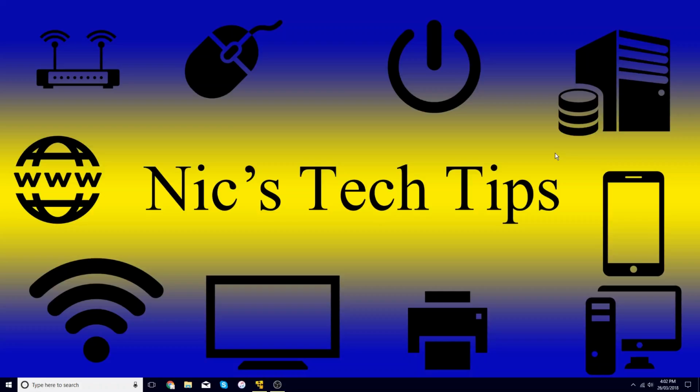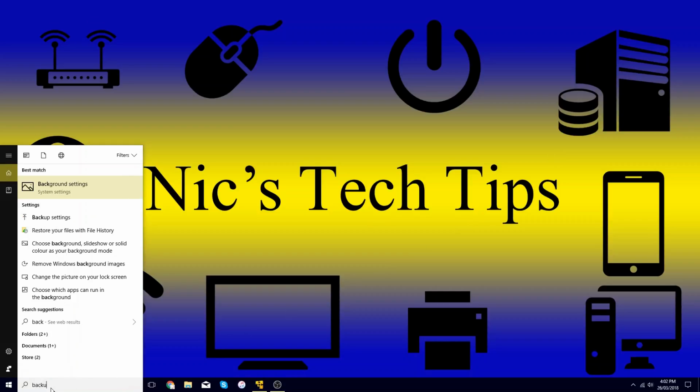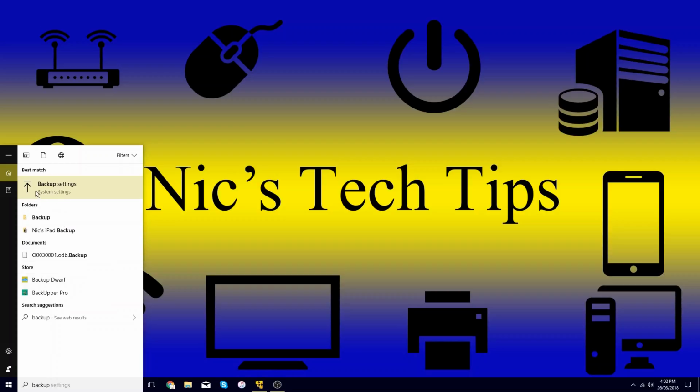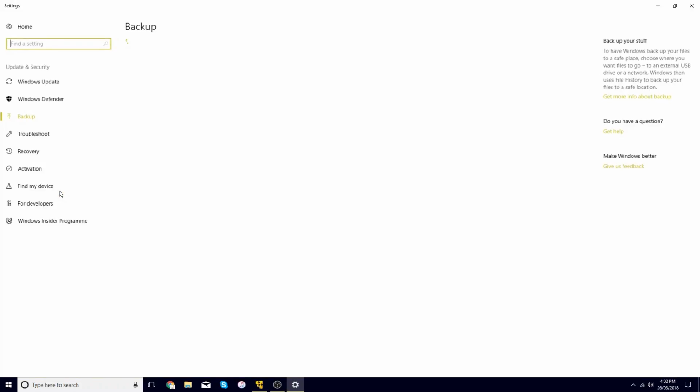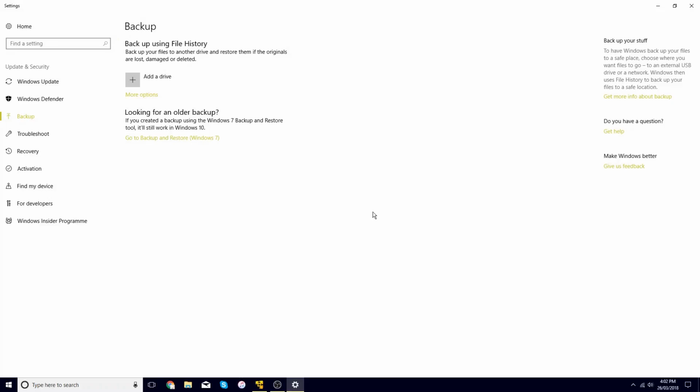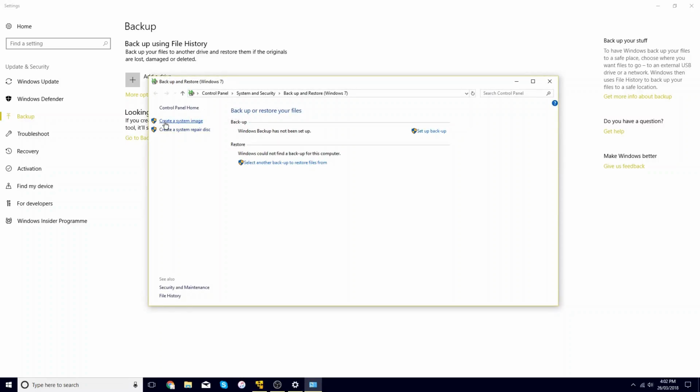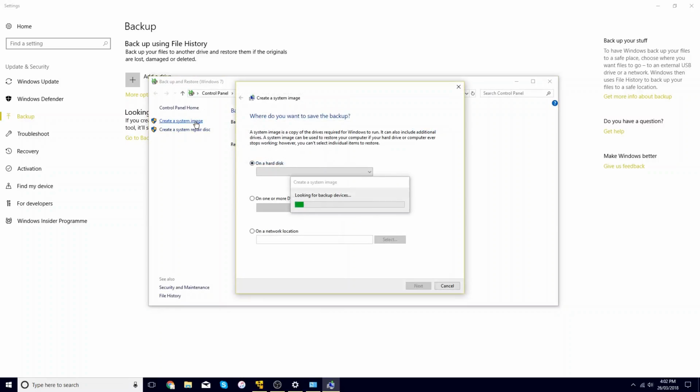So let's get started. First, you'll go down to the search bar and type in backup, and you'll press backup settings here. From here we'll go over to here and press go to Backup and Restore (Windows 7) and press create a system image.